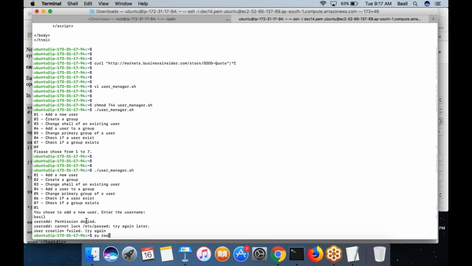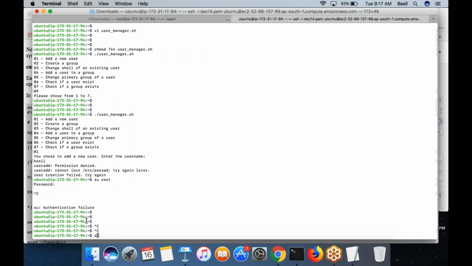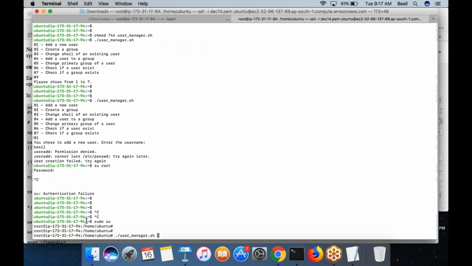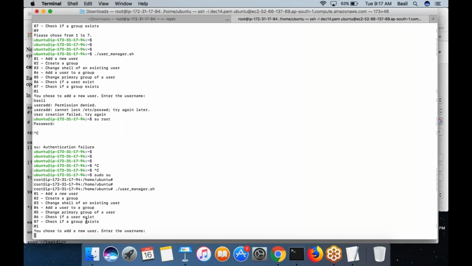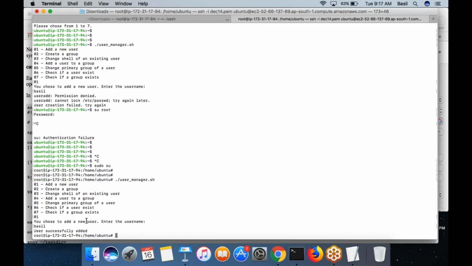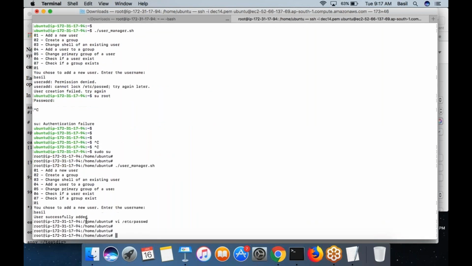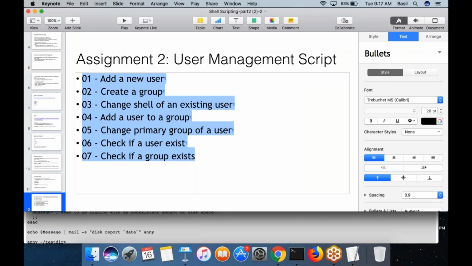Let me become root. Now I am root. I am going to execute the same script as the root user. Then it will ask me which user you want to add, Basil. And the user successfully added. To verify, go to the etc password file. I can see the entry has come for Basil. So finish this entire thing.